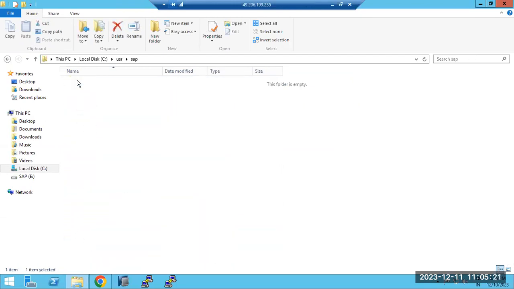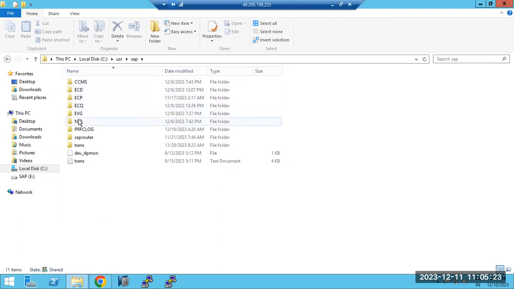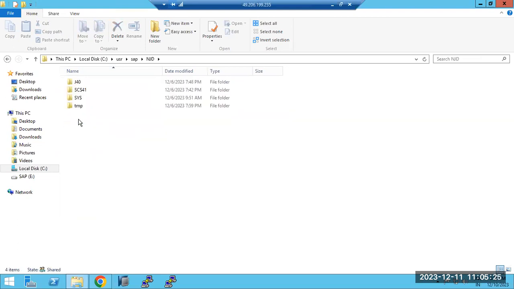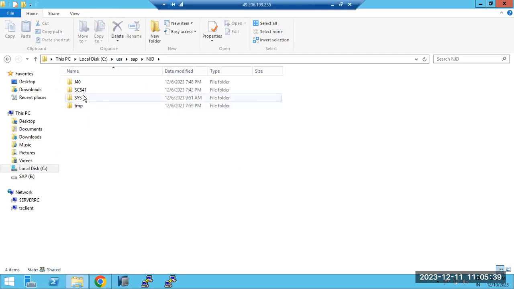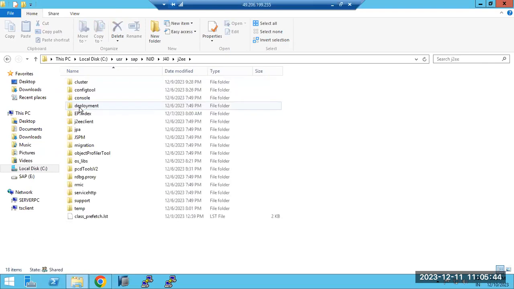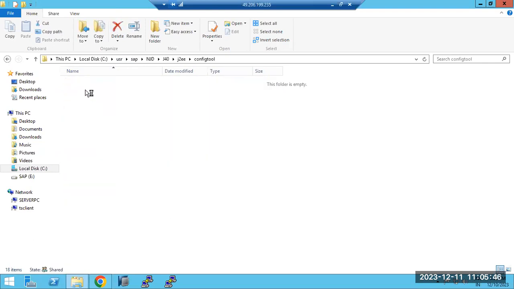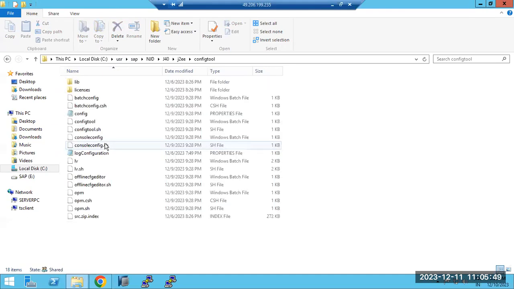You have to go to usr, sap, SID, right? usr, sap, SID. Here, someone installed the ECQ. So usr, sap, then the SID, then the J instance number, then J2EE, and then the config tool. In the config tool folder, we have an option called configtool.bat, right?